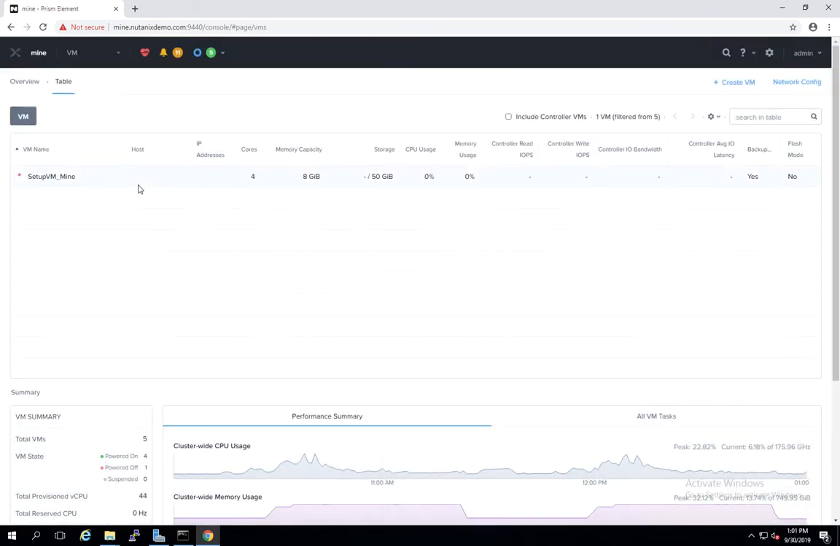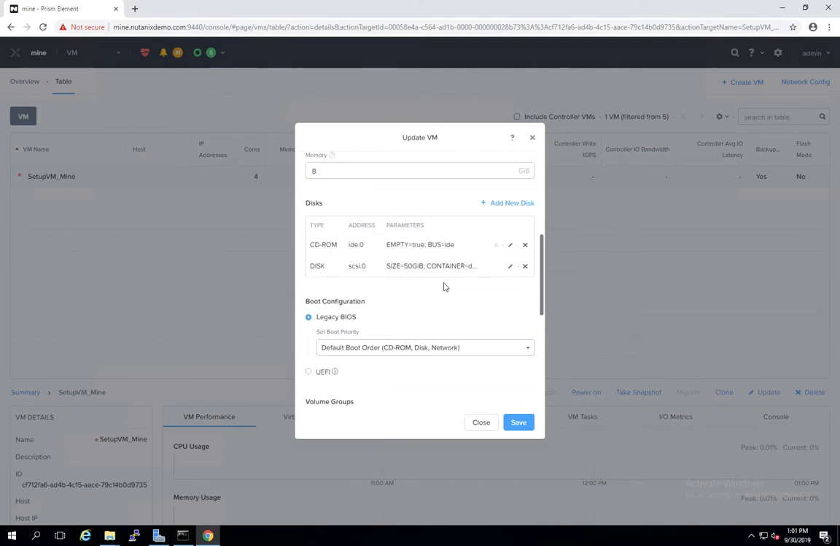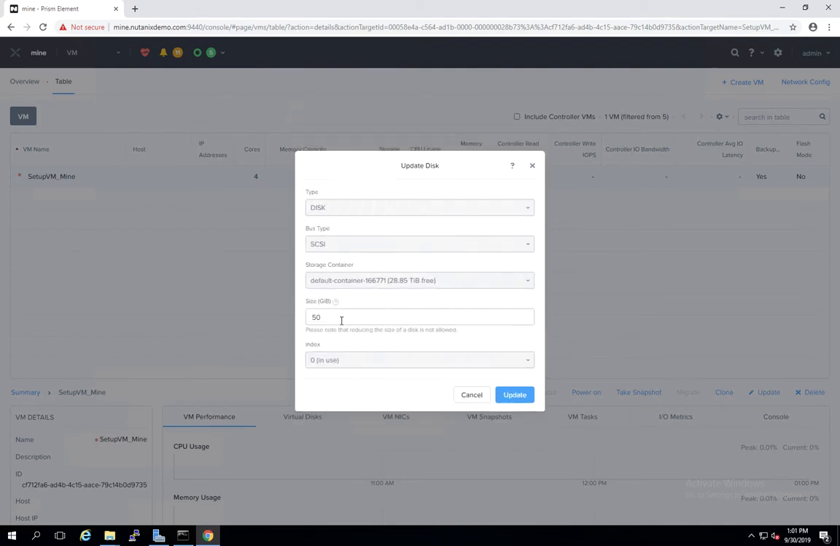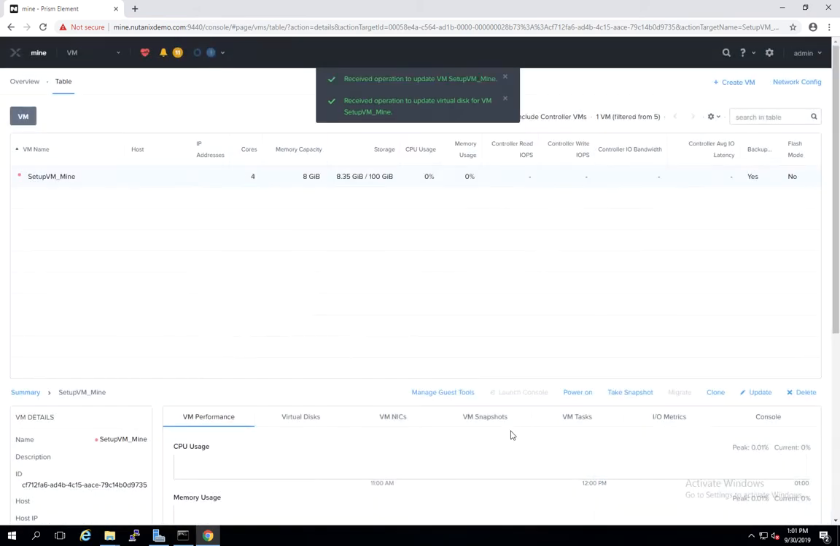Save our VM. Before we power it up, I do need to extend that disk that was cloned. I have to give it 100 gigs. So I'm going to go ahead and modify that disk, change that to 100 gigs. This allows the setup VM to unpack any binaries it might need to during the setup process. Give it a minute here to provision and then power on.